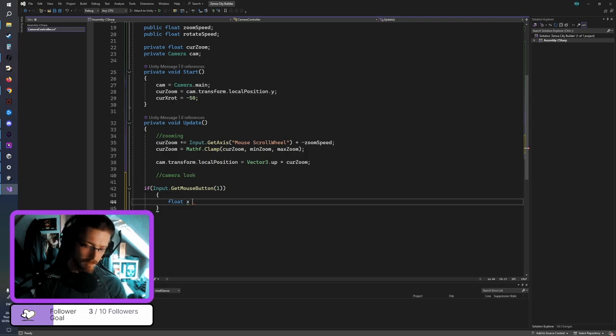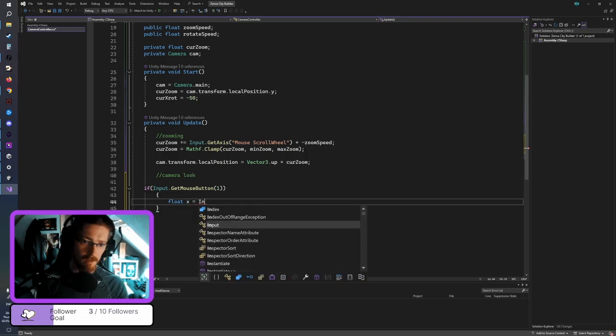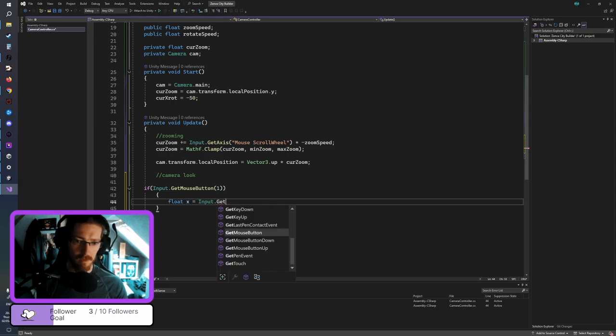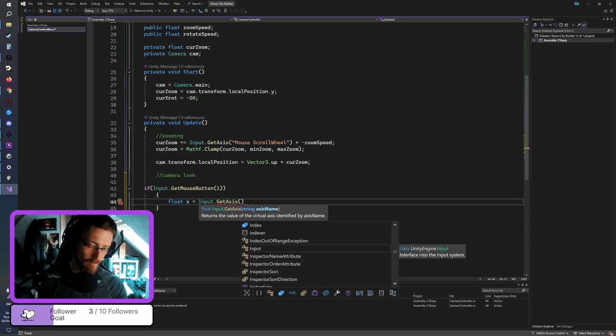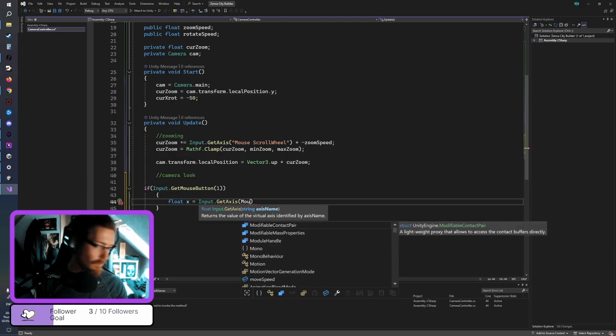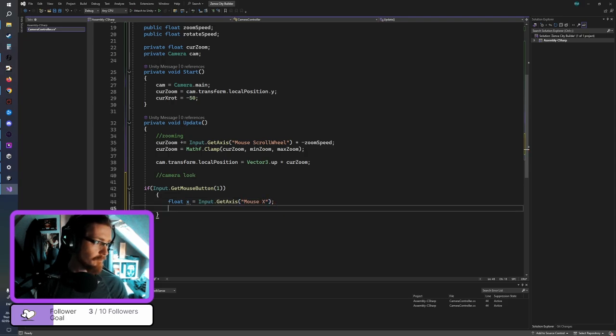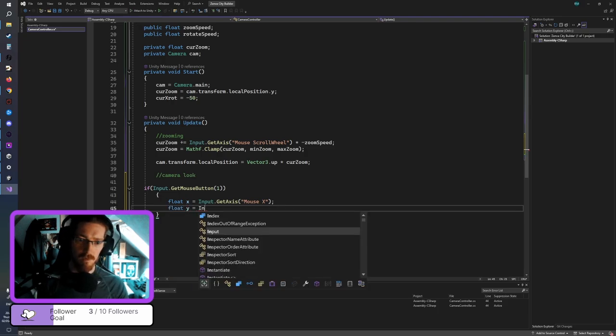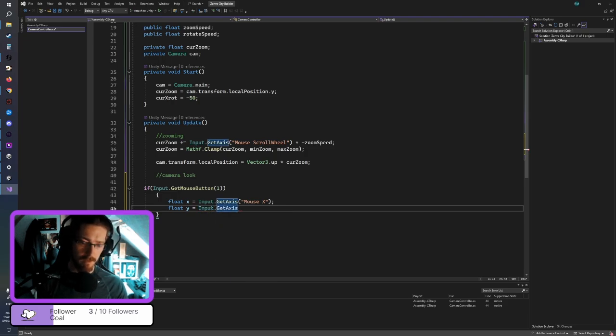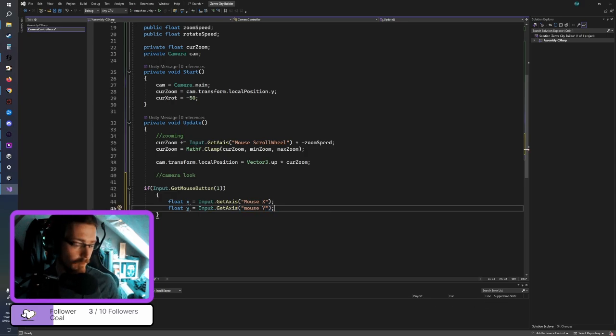Hold X, hold input. X, and then float Y equals Input dot GetAxis mouse Y. I'll save that.